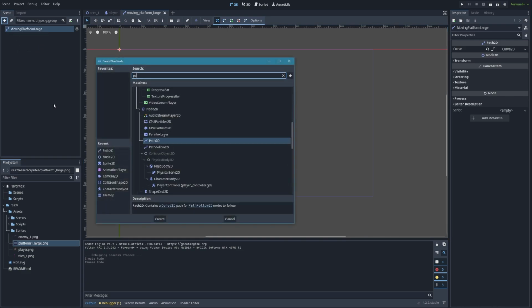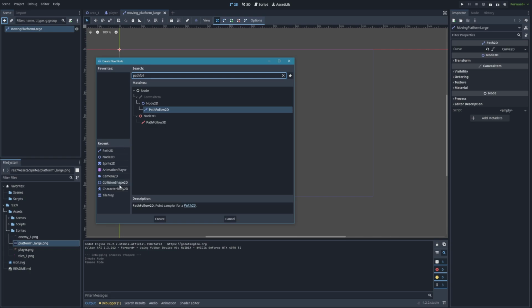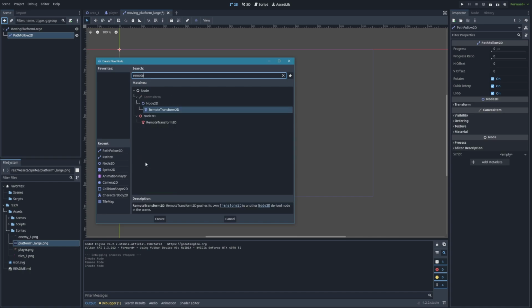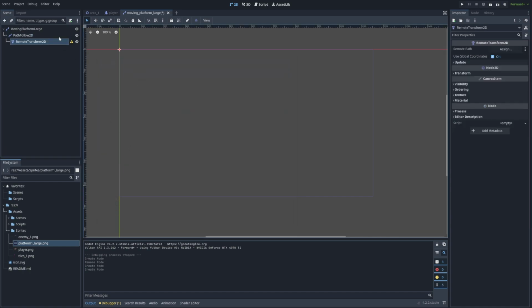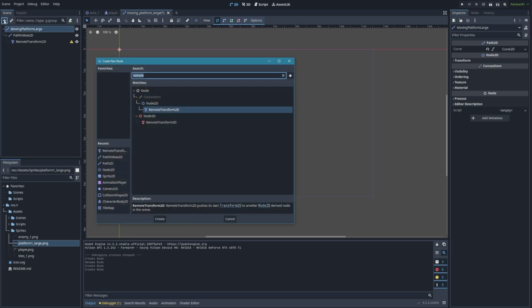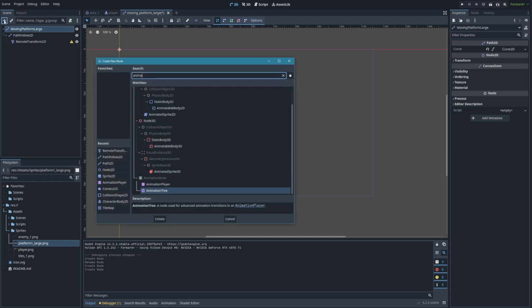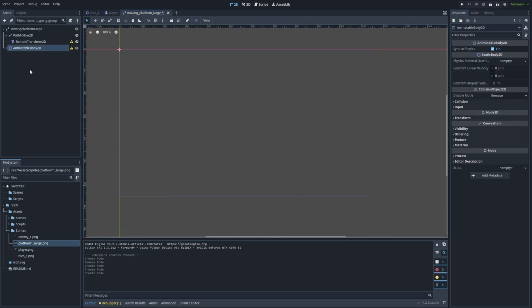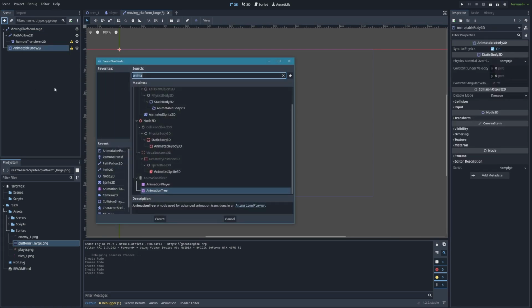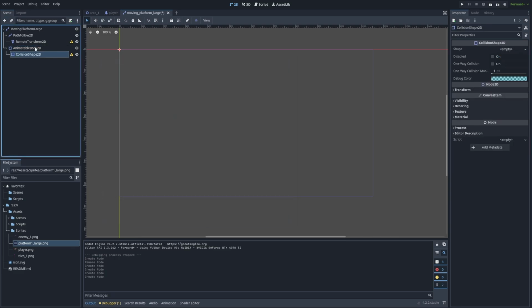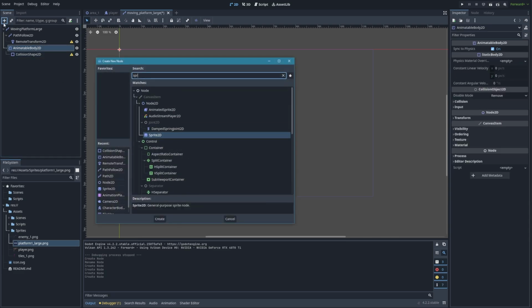We're going to need a PathFollow2D. We're going to need a RemoteTransform2D. And don't worry, I'll explain these in a minute. And we're going to need an AnimatableBody2D, this one right here. Two more things: a CollisionShape2D, and last but not least, a Sprite2D.